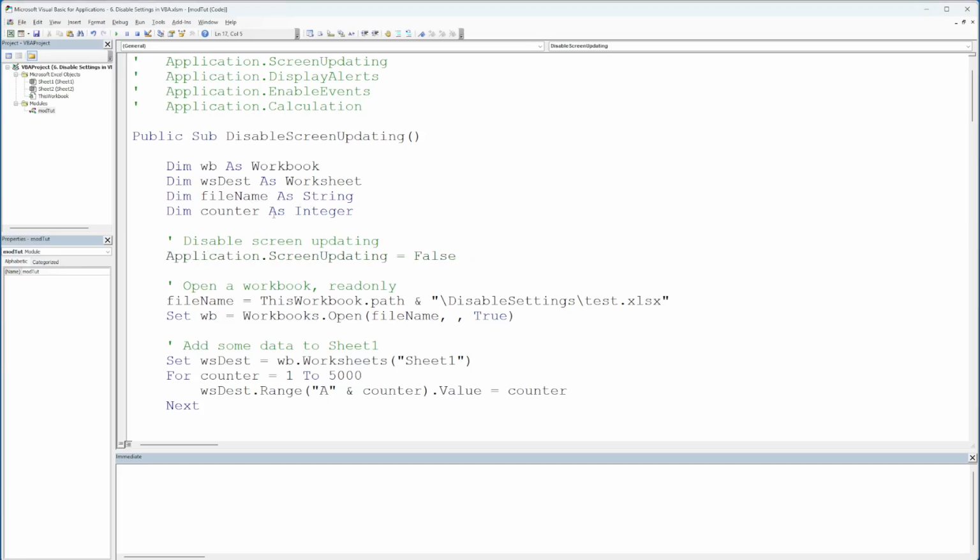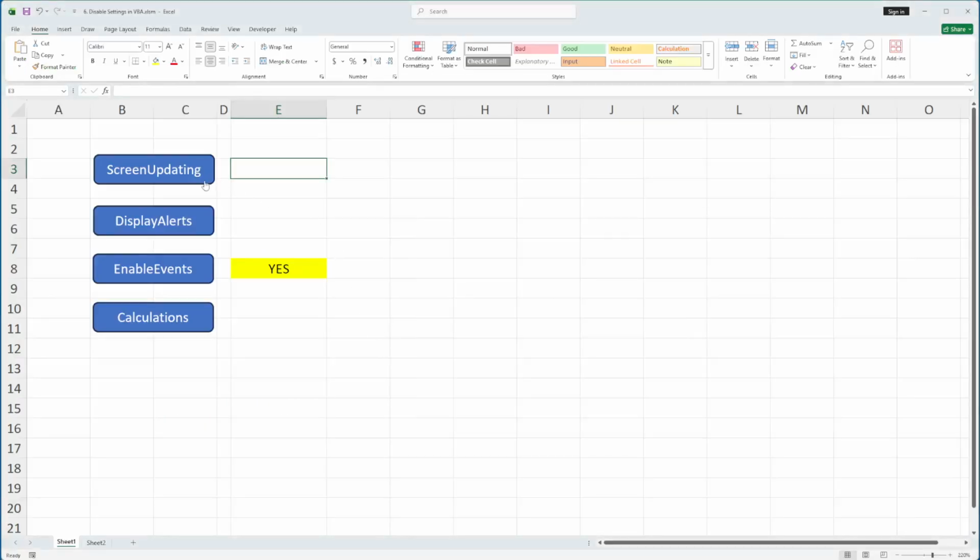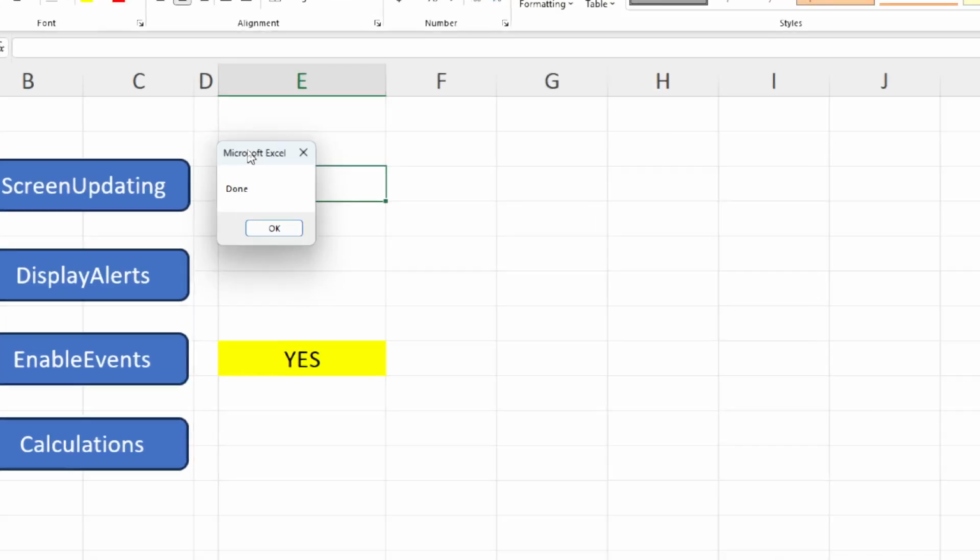So before the main macro, I usually do it after I've declared the variables. You set it to false. So application.screenUpdating equals false. And at the very end, once the macro is done, I like to re-enable it. Now this should reset automatically, at the very least when you reopen the workbook, but I like to reset it anyway. Well, now we'll head back over and the user runs the process. And there it is. There is no flickering, it's much more smoother.